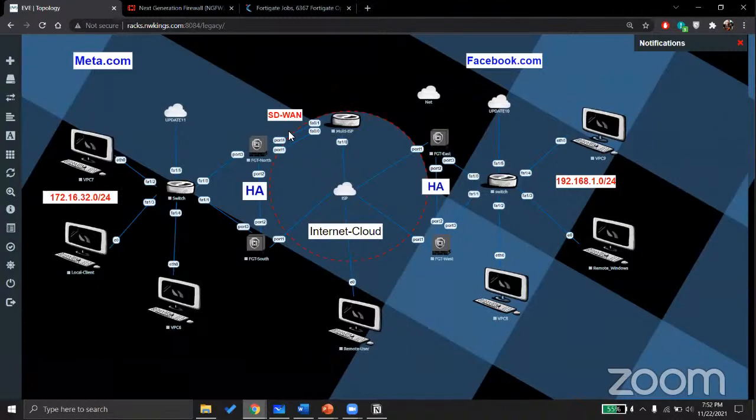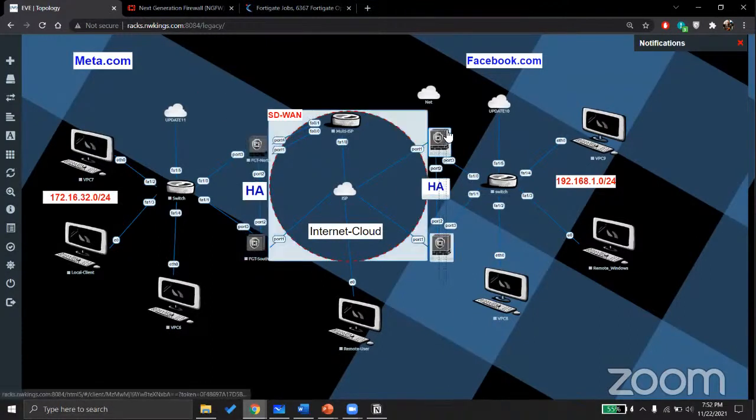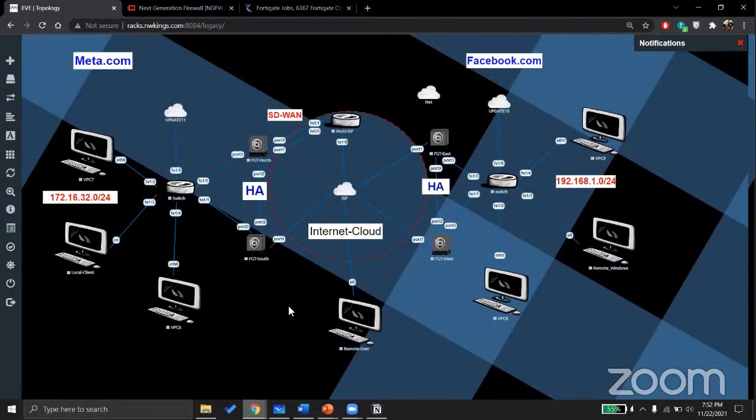All right, so guys, this will be your topology that we are going to work with. I'm not sure if you're able to understand this, but one side is called meta.com, the other side is called facebook.com. You will have your HA over here, the high availability, and a high availability over here as well. You are also implementing the SD-WAN. You have an MPLS network over here. You will be configuring different kinds of NAT environments. You will be switching over the HAs from one location to the other and making sure that your connection does not break at all.